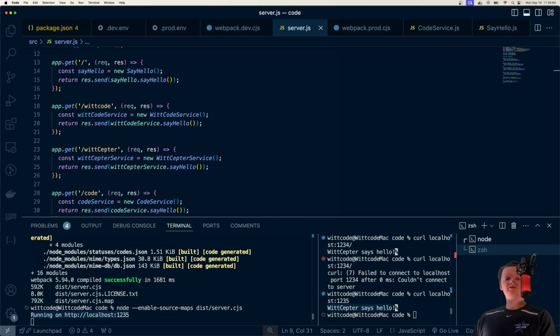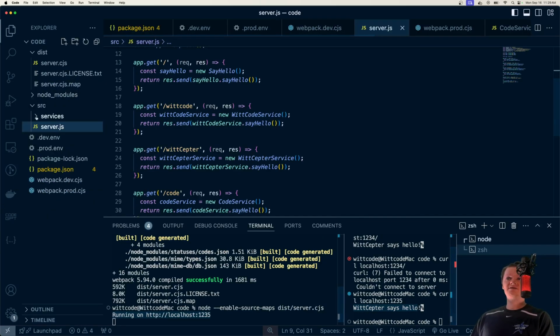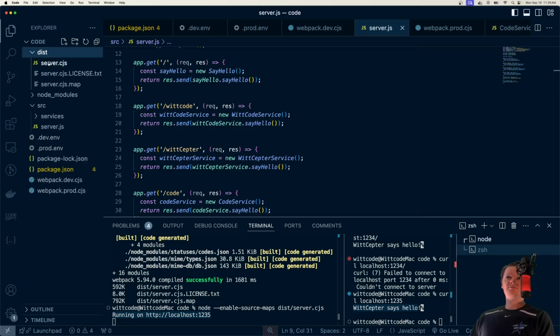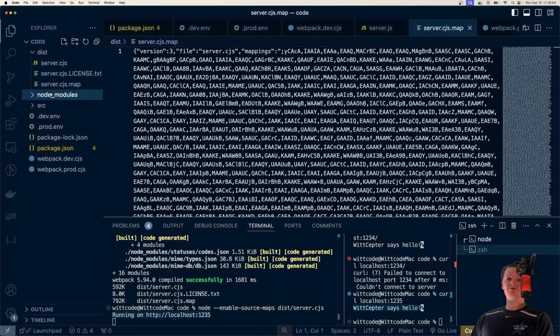Another reason is that it reduces the amount of files that need to be managed. So, as you can see, instead of having all these files, so we have our services, server, and a much bigger application would have a lot more than just these services, if we bundle it, all we need to worry about is this single file right here. And we don't have to worry about our node modules like this either if we include them in the bundle.